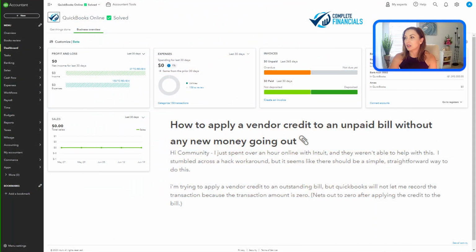And today we're going to take a look at a question that I ran across on the QuickBooks community website. It is, let's see, how to apply a vendor credit to an unpaid bill without any new money going out. I am trying to apply a vendor credit to an outstanding bill, but QuickBooks will not let me record the transaction because the transaction amount is zero. It nets out to zero after applying the credit to the bill.